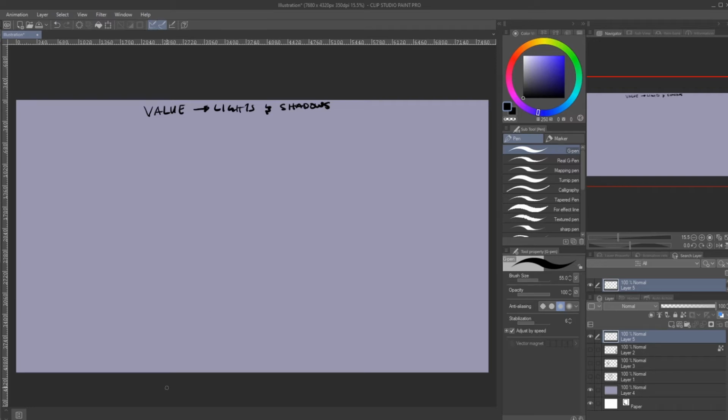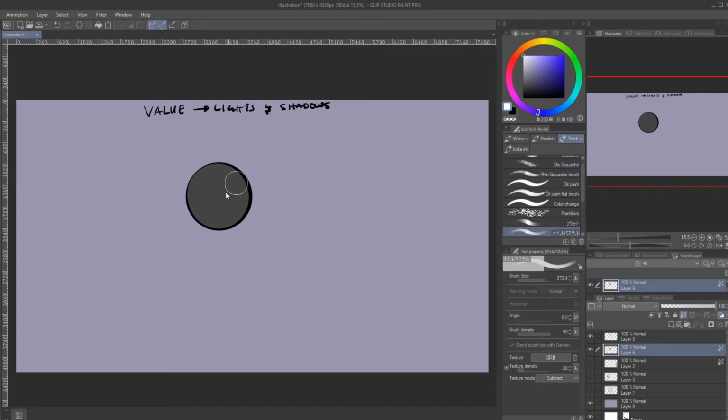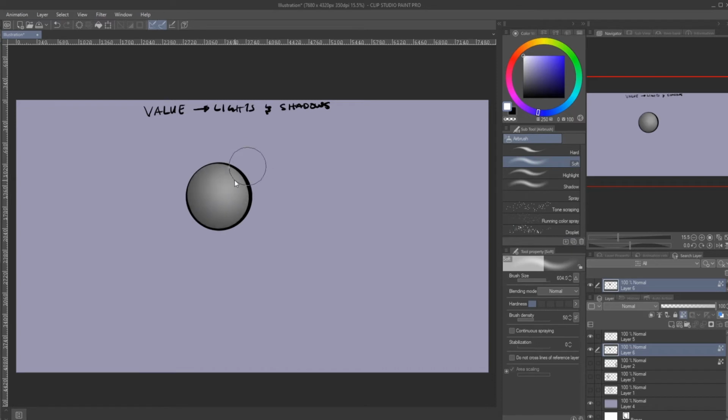Value is very important to give shape to an object. For example, if I draw a circle, everyone knows this is a circle, but once I put some values into it, you see, now the circle looks more like a sphere. Because the function of value is to give dimensions to whatever shapes you have.